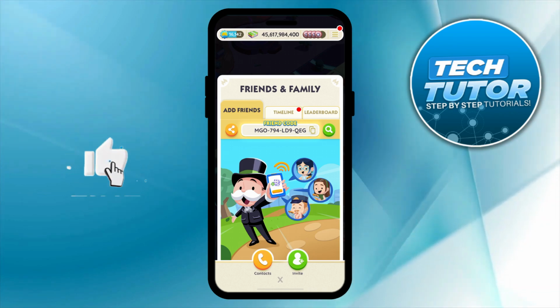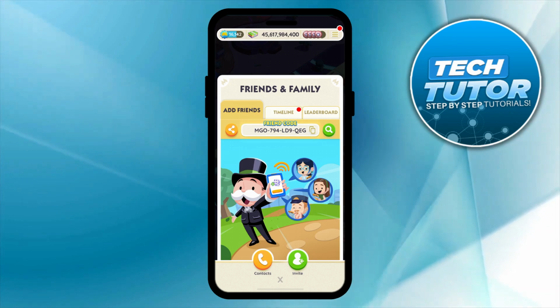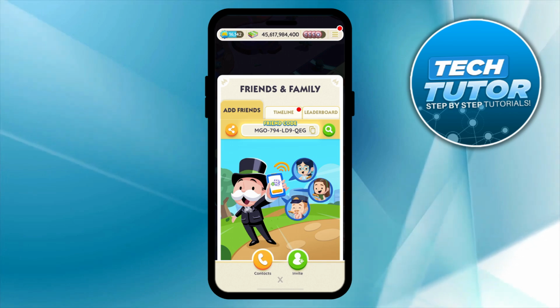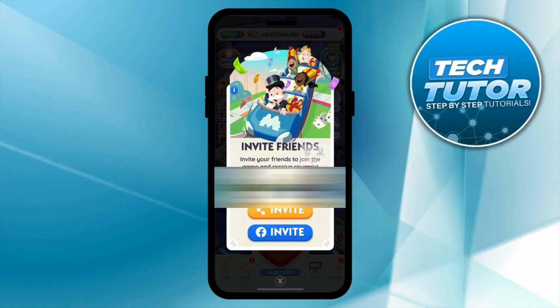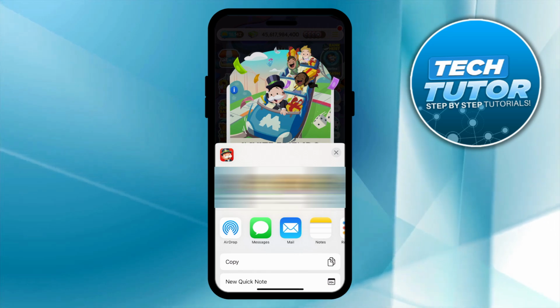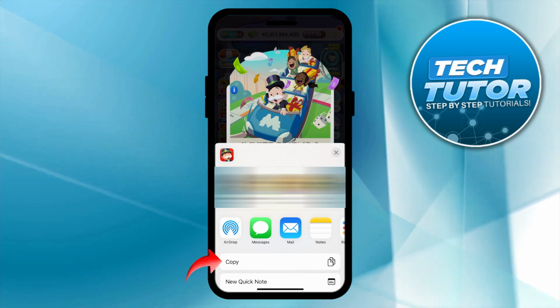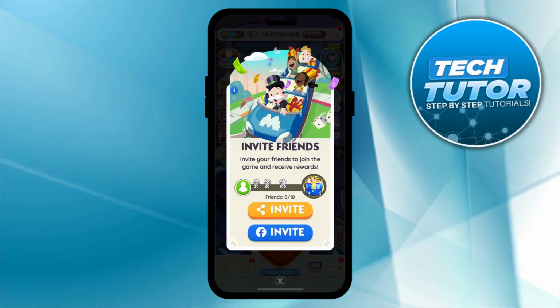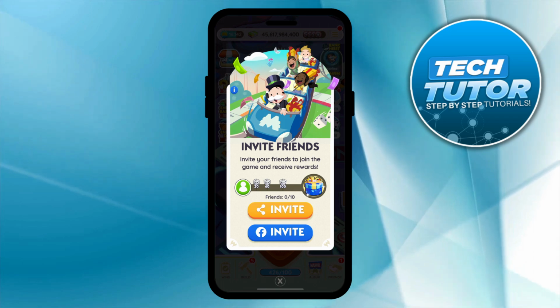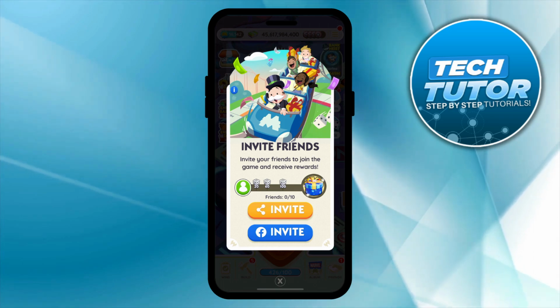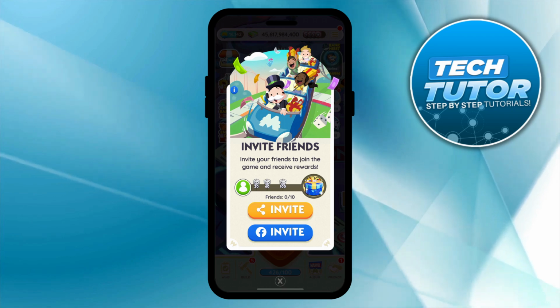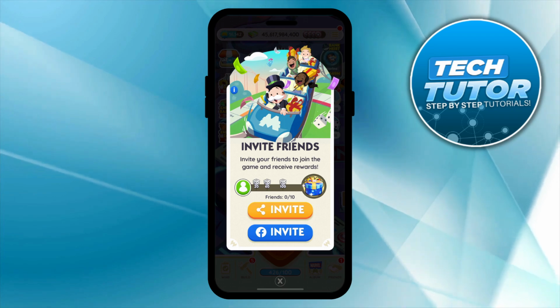Now what you can also do from this screen is come down to the bottom and press onto the green invite button. Then what you can do is from this screen press the orange invite button. What that's going to do is bring up a window at the bottom, and what you want to do is press onto copy down here. What it's going to do is copy your invite link. So what you can then do is send that to your friends, whether that's through something like Facebook Messenger or WhatsApp or Discord. Once they click onto that link, they will be able to join you in Monopoly Go.